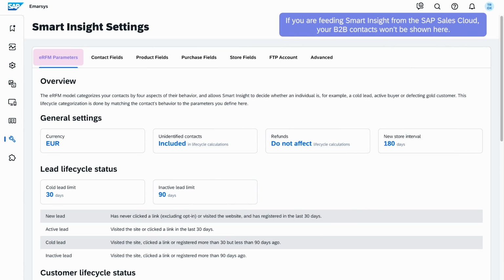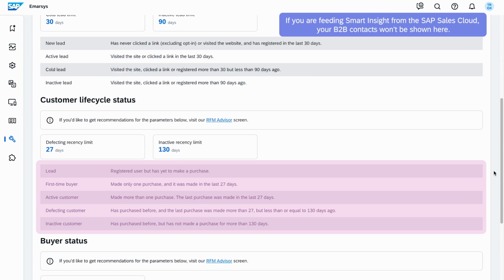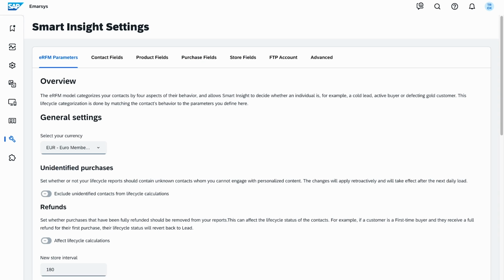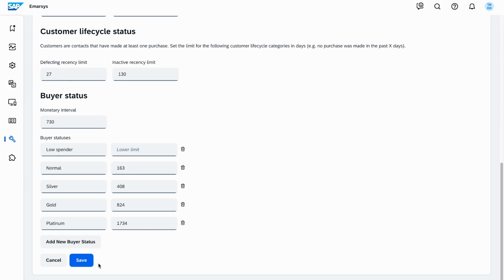On the eRFM Parameters tab, your currency and lifecycle categories are displayed. In our use case, we want to win back defecting buyers. So let's check the exact definition of defecting customers. To modify these settings, just click Edit at the bottom of the page. Unidentified contacts are always recognized as first-time buyers, which distorts your data. Use this switch to exclude them from the lifecycle calculation.